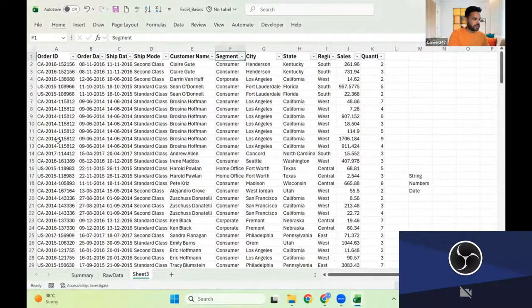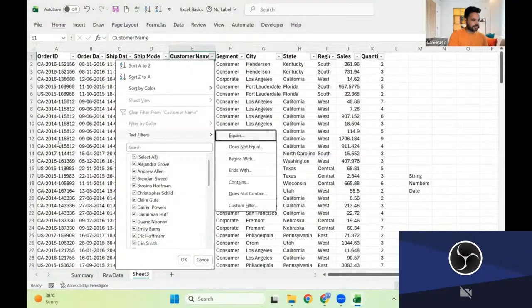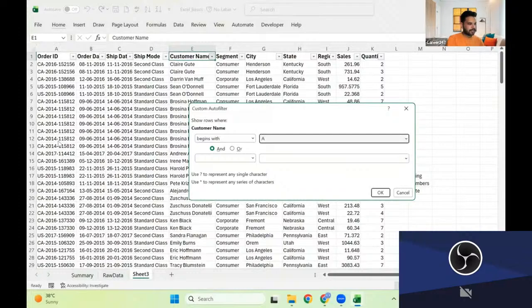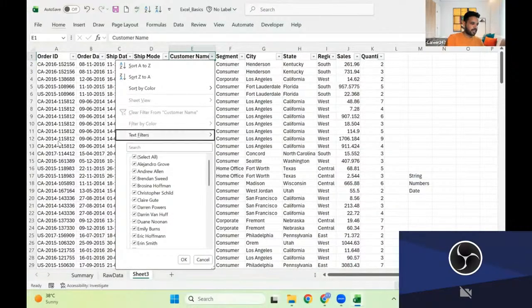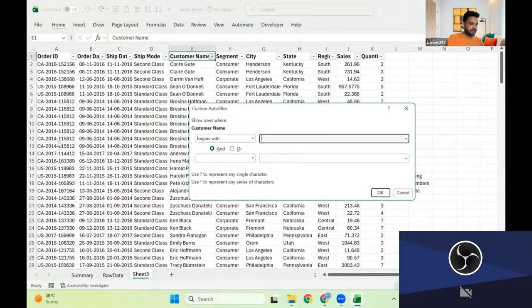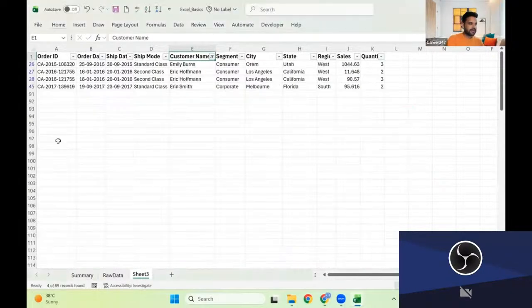So for example, let's say I am going to text filter, and I'm saying begins with. So I'm saying alphabet A. You will notice you will have only those customer names that start with alphabet A. Similarly, if I want the name to begin with alphabet E, then I have only those customer names that start with alphabet E.